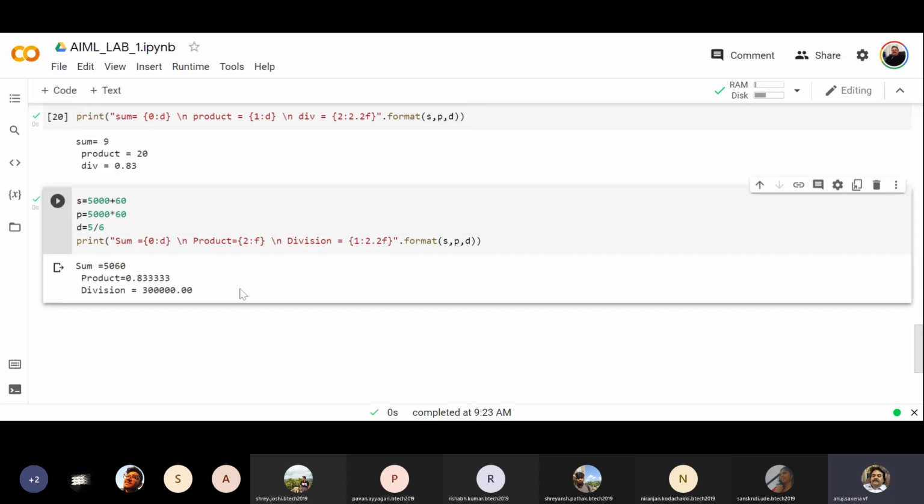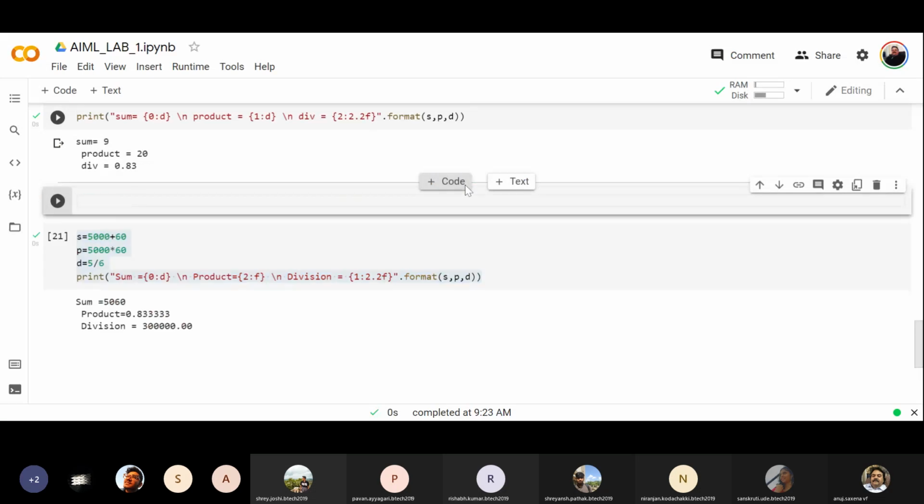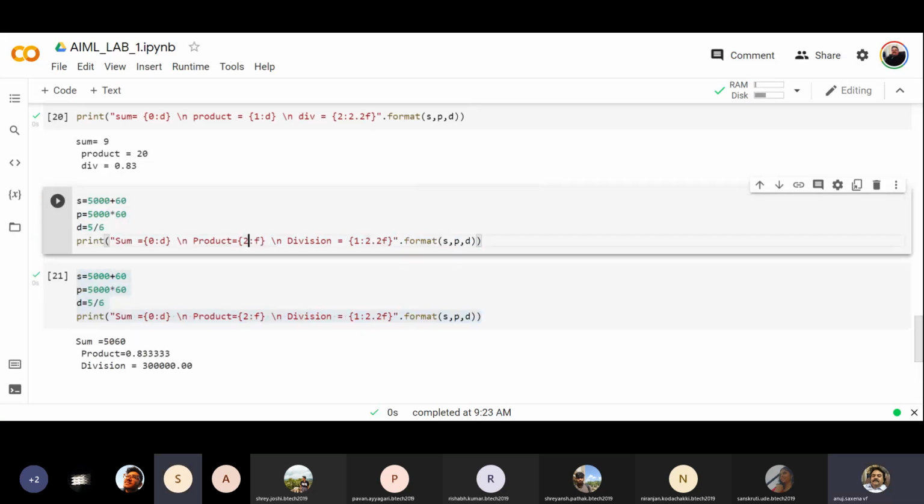You can see that the product here is 500 into 60, and the division is this. But you can see I have put float on both the things, and the values have interchanged. Actually, the values were. I'll just copy this again. I'll make it. So, yeah.